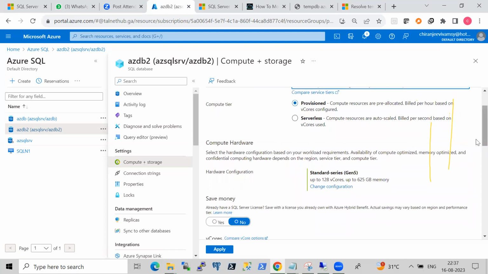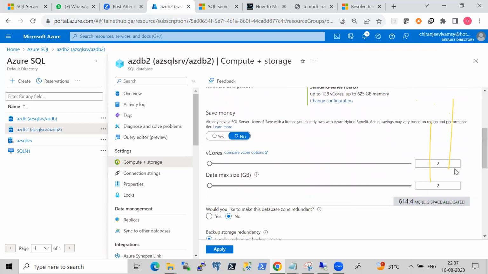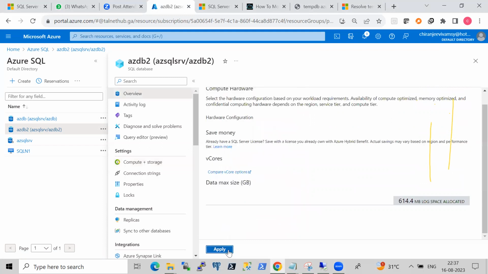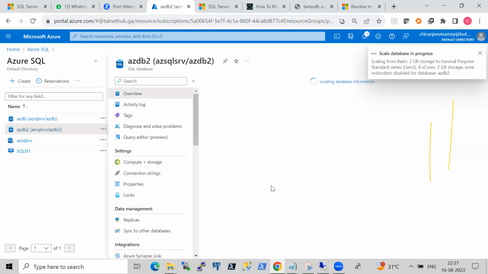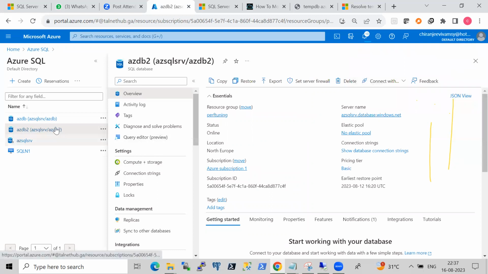Are you trying to use the image for SQL Server on the Azure side? No, I'm not using anything, just the default. So I'm going with 4 vCores for the moment. I changed it from the basic DTU model to the vCore model with 4 CPUs. I changed this for AZDB2, one of the databases, and the other remains the same.